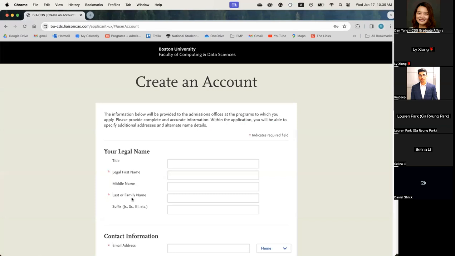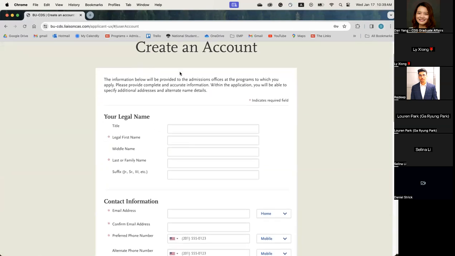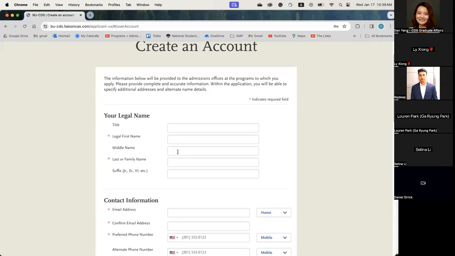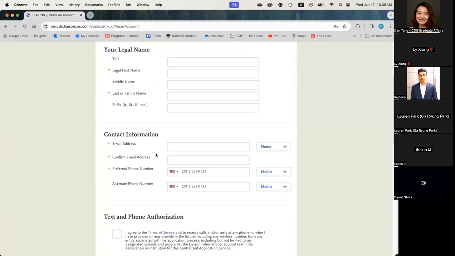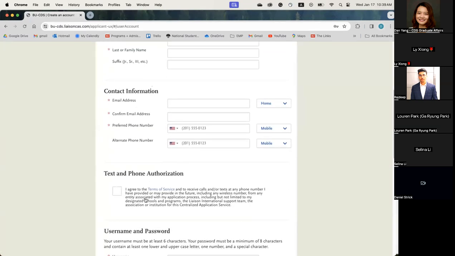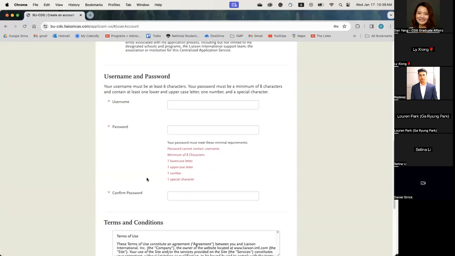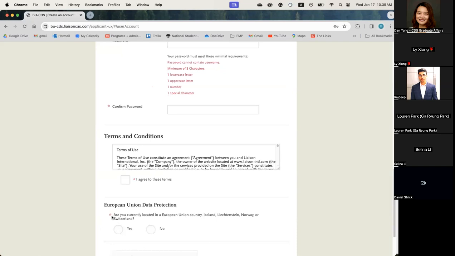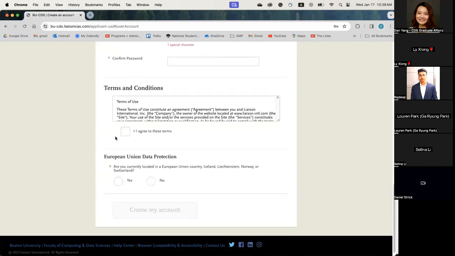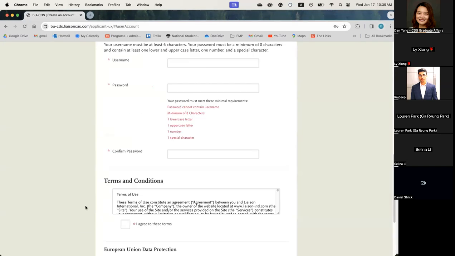Click on that. And from here, you can just put in all your information, personal details, legal name, contact information, and other things. Create your passport, use a password and username, stuff like that. And then click agree and then create my account.